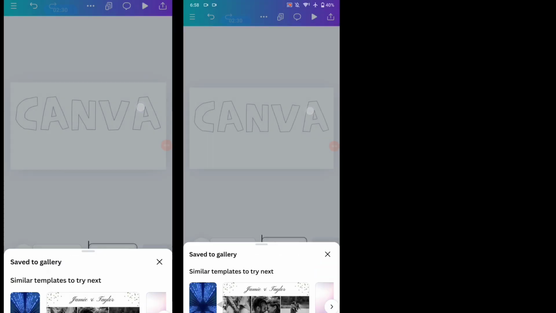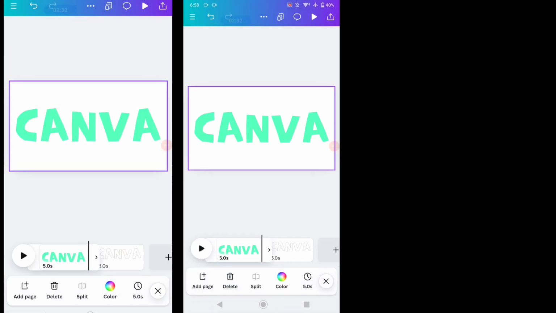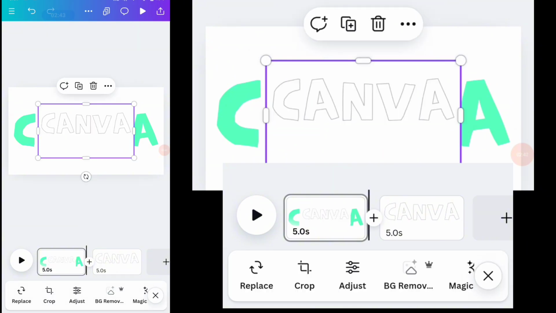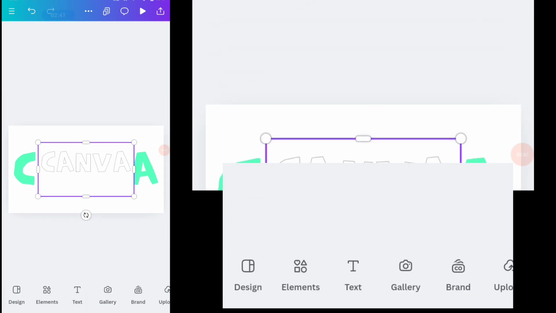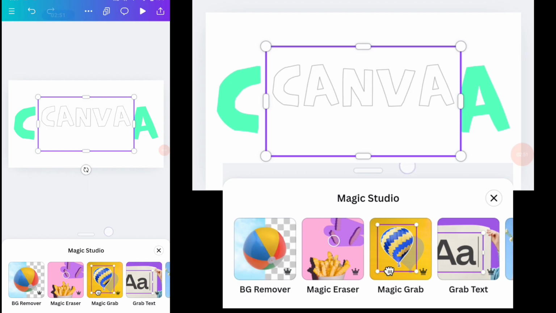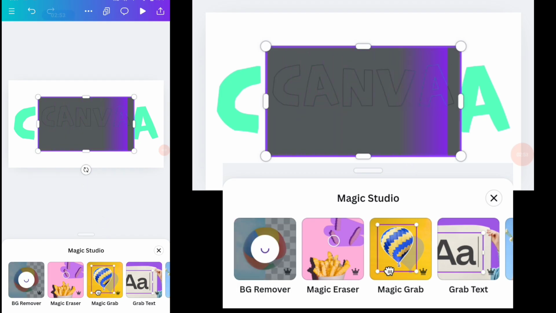Okay, now when you're done, you just need to move to the first page again and then go to your gallery and import the text design that you saved previously, adding it onto the page like this. And then next step, you just need to go to the Magic Studio like this and then use the BG remover to remove the background from the design. Okay, just click it and then wait for a moment.